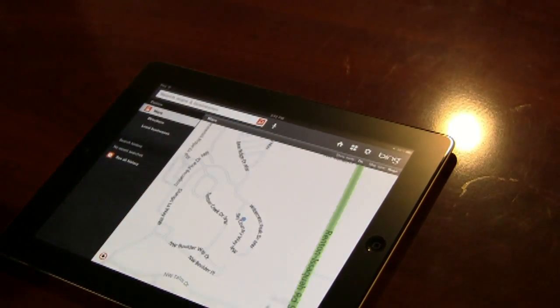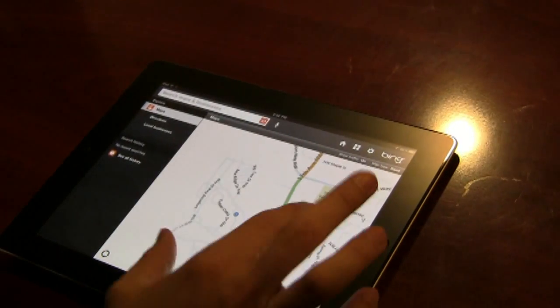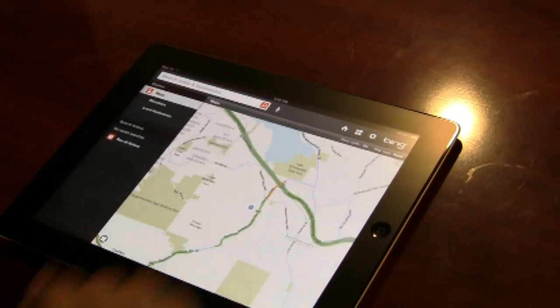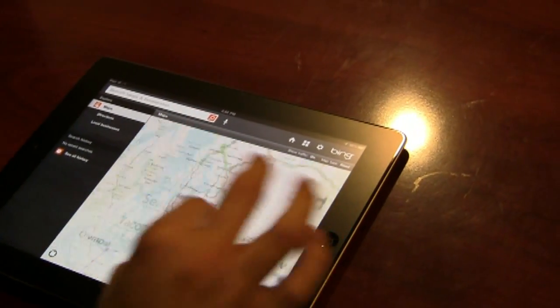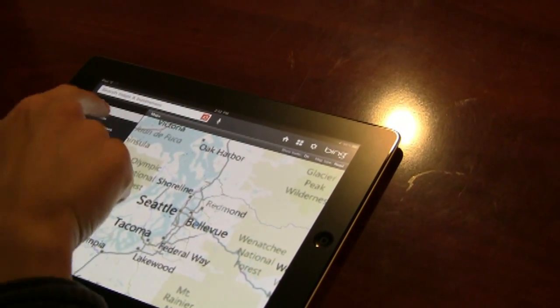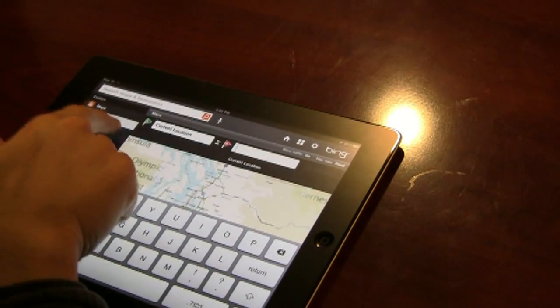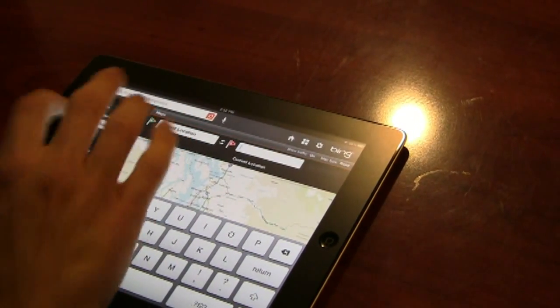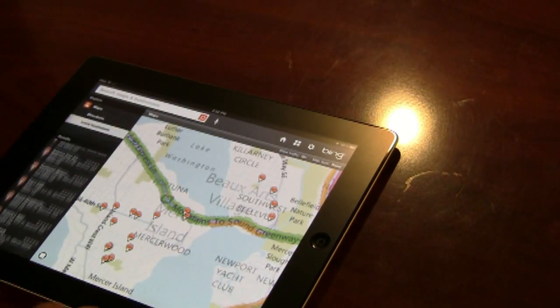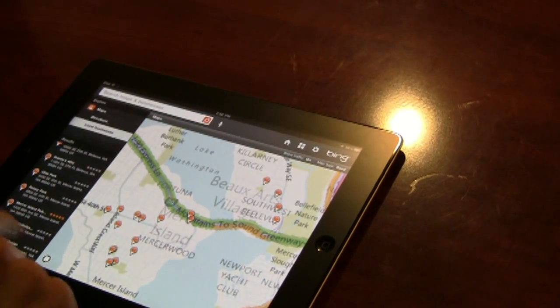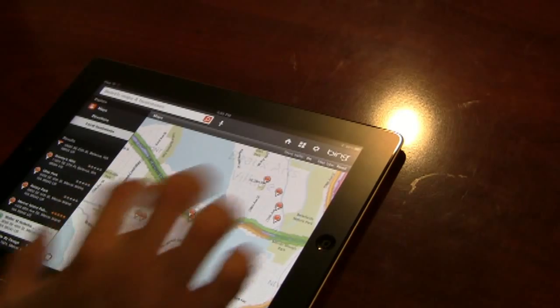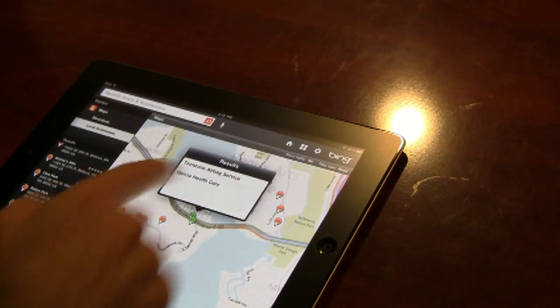Bing Maps is included, so if you were looking for an alternative to Google Maps on your iPad, this works very, very well. Very, very fast. I've got the history over here. I can get directions. I can find local businesses wherever I happen to be. I can see the entire history of what I'm looking at, or what I've looked at in the past, different results. If I tap on a particular business name or a place name, I can see the results.